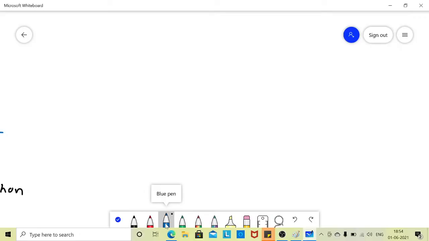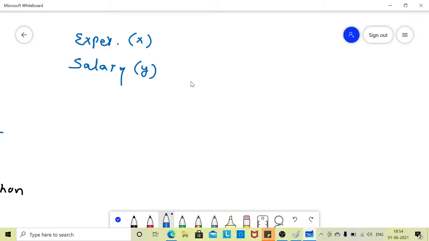Now I'll tell you one more time how we can derive this equation. We have two things, experience and salary. Experience is X, you can say input, and salary is your output Y, or label. Input is called the feature, and we are creating an equation like this. At the end, salary equals some constant, like here I am putting some random value, 135 into experience plus 138 something.